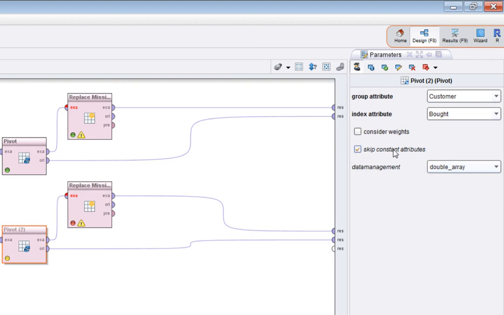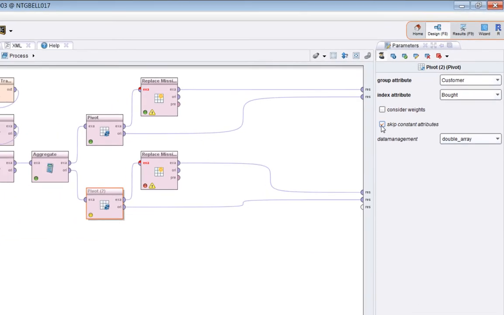Skip constant attributes, as the help shows: if the pivot operator determines that there's an attribute that doesn't change for a particular value of a group, a group being a customer in this case, then that is deemed to be uninteresting and is discarded. Now I turned that off because I always want to keep that, but it's important to bear that in mind because the default I think is to have that on.